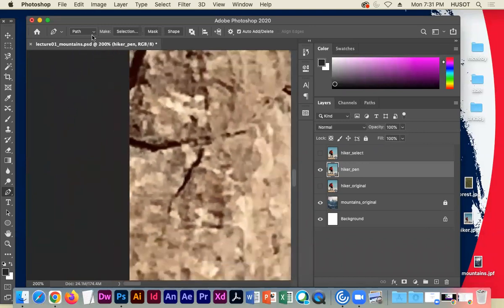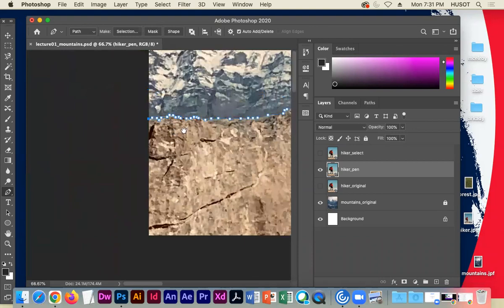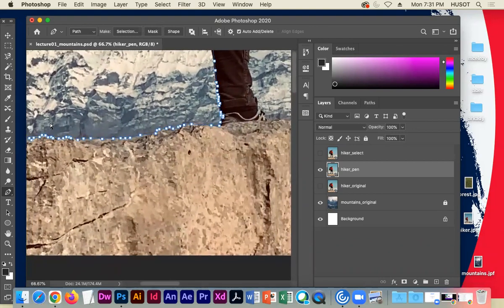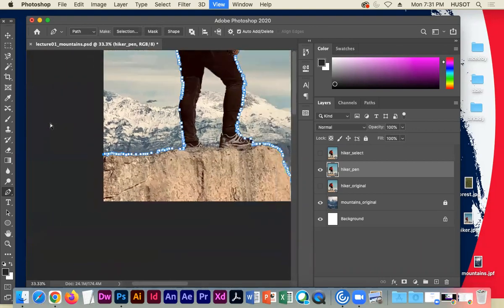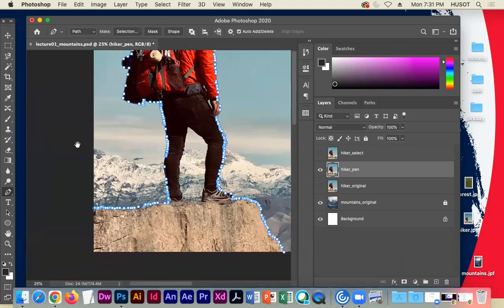And now I'm going to zoom out because you're going to see that I basically have this guy selected. And I'm going to kind of click around the edge here.